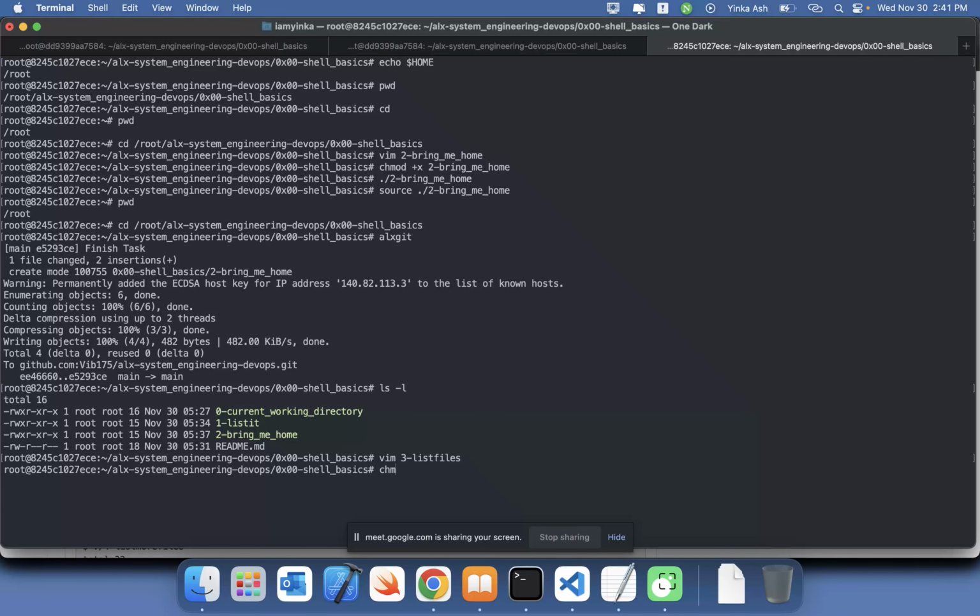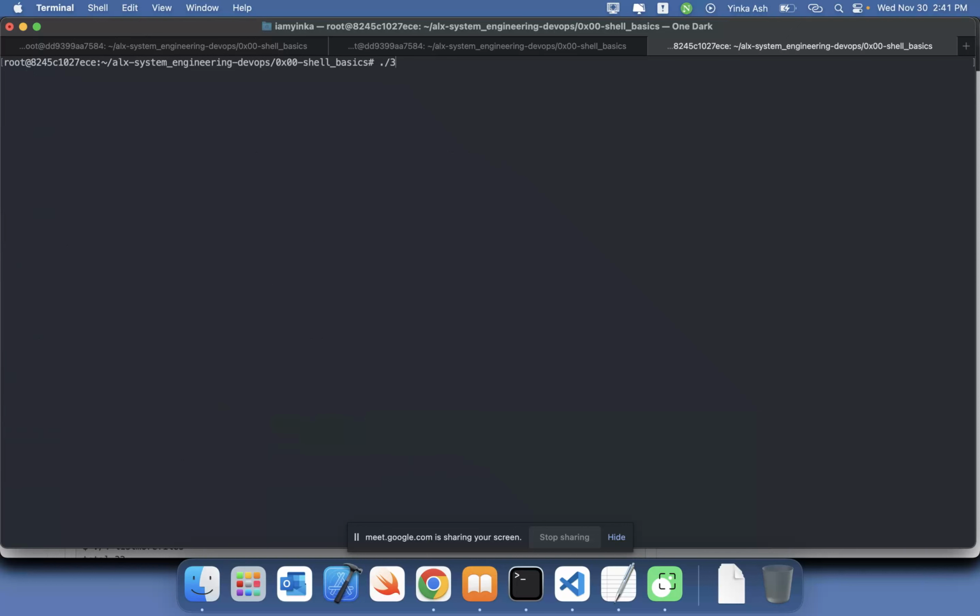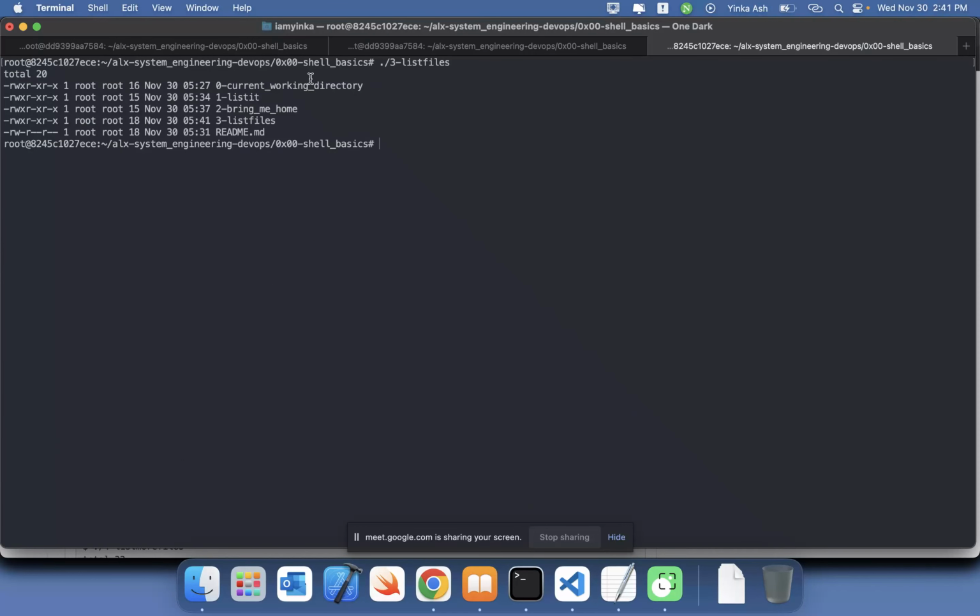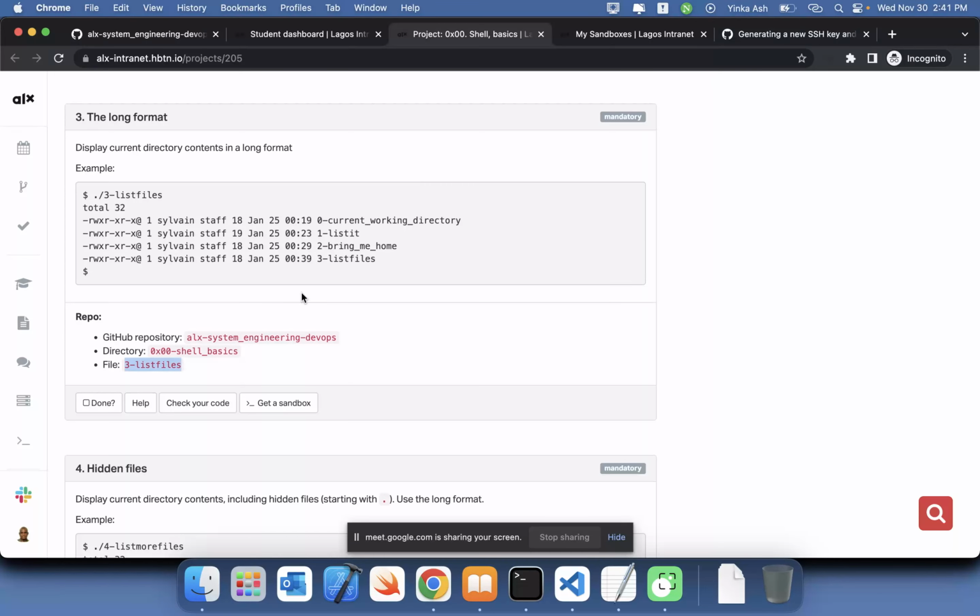Okay, so change mode again. I'm using PluxX because this also works, but you can follow along with what they're asking you to do anyway. So this one is done now. If I run this, which is 3, it should give me the same thing. But you have to make sure you don't get tempted to go and click check code.